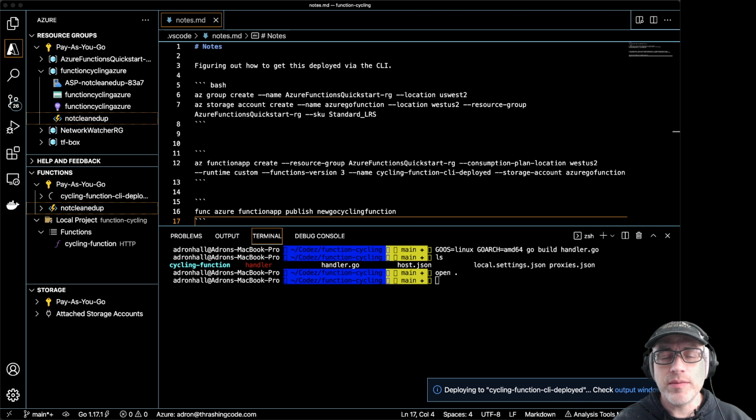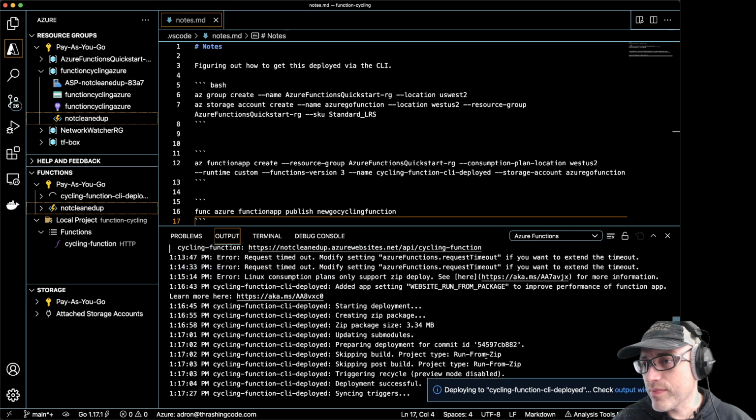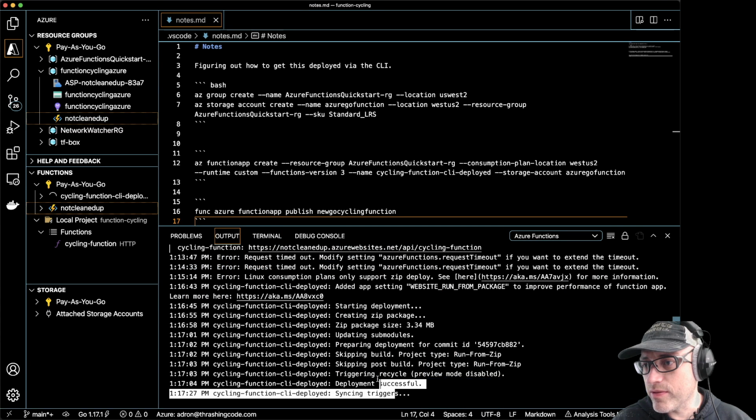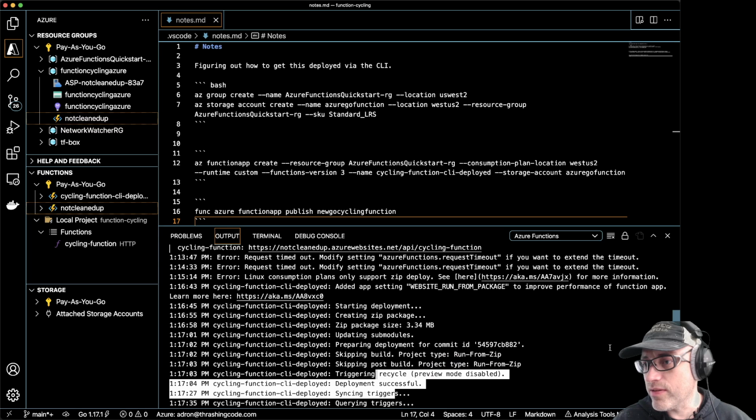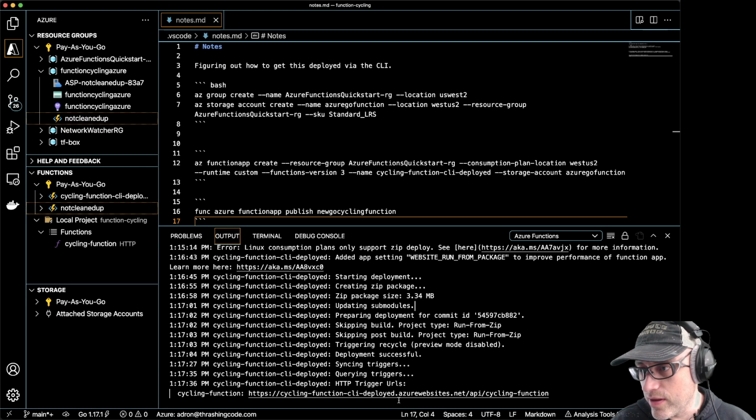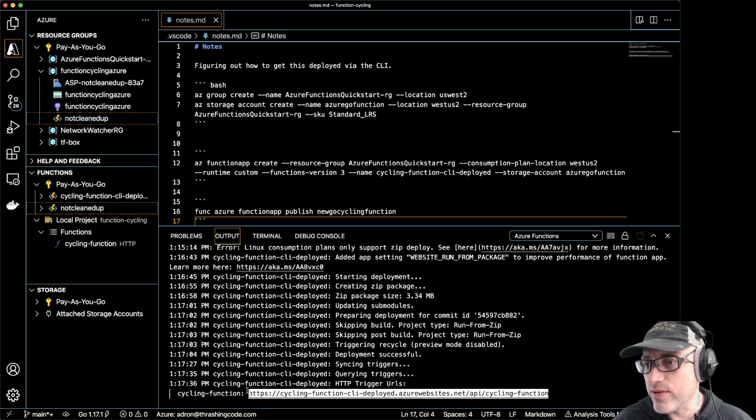All right, come on thing. Syncing triggers, deployment successful, triggering. Okay, I was about to say it's taking a long time, but there it is. Oh, and that's what I was looking for, the cycling function. This is what I got. This is what I got yesterday, right?